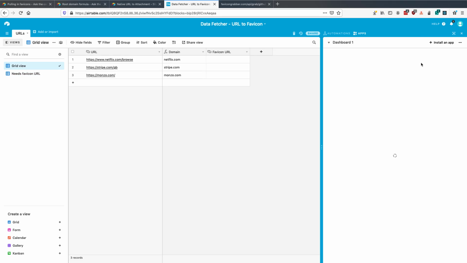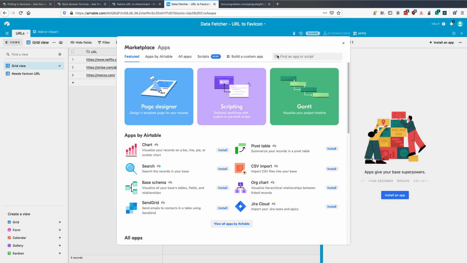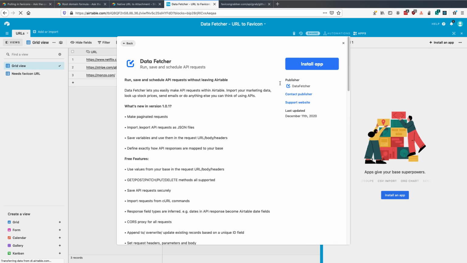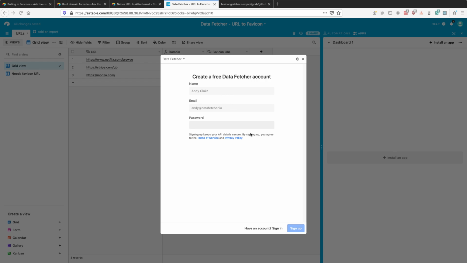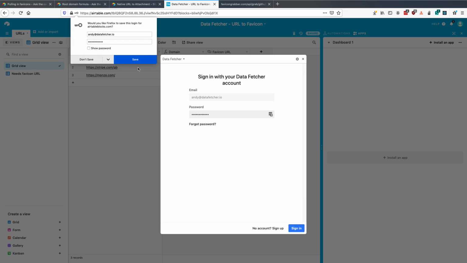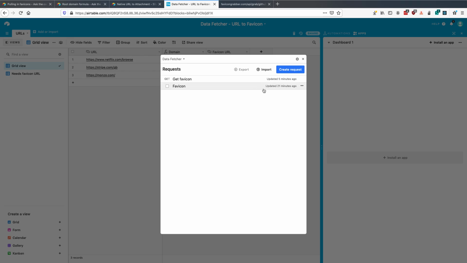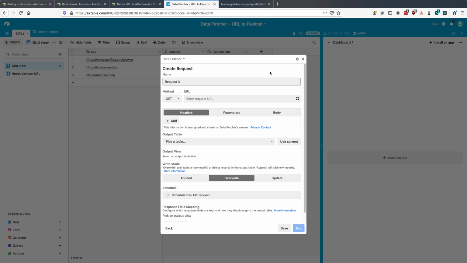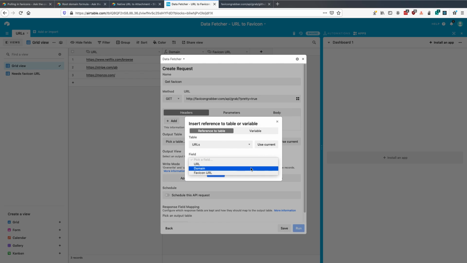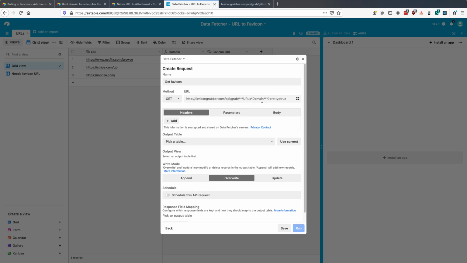Now that we've done that, we can install the Data Fetcher app. If you've used the app before, you can sign in, otherwise you'll need to sign up for a free account and verify your email. So we're going to sign in, select the default account and create a new request. We'll call this get favicon. The URL we want is the one from Favicon Grabber, except rather than having a hard-coded value in there, we're going to use a reference to the table. I'm going to use the current table, use the domain field, click confirm. You can see that's marked up there.